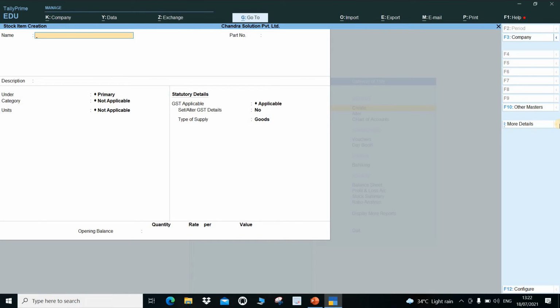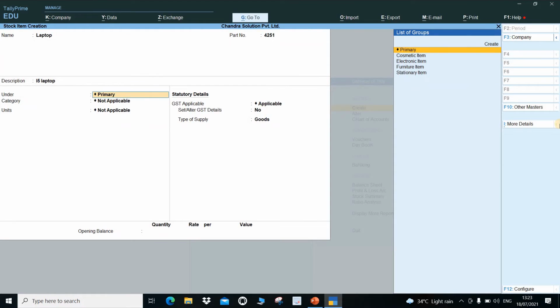Now I am going to create a sample item. For example, laptop. Part number, whatever the part number of the product is, you can enter your part number for a stock item. Description, you can describe this item for your convenience. Suppose i5 laptop. Under which group does it fall?